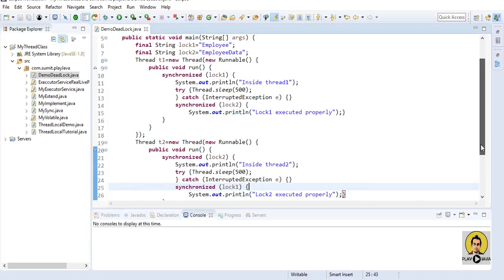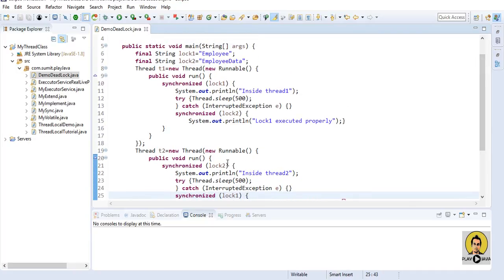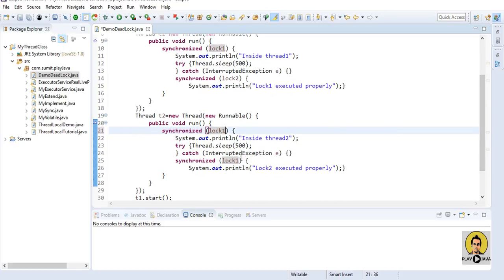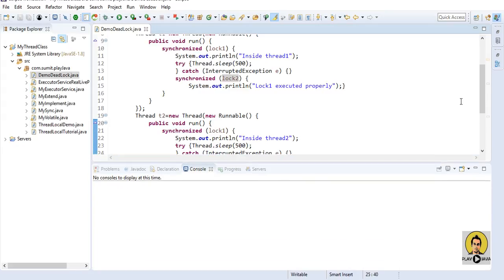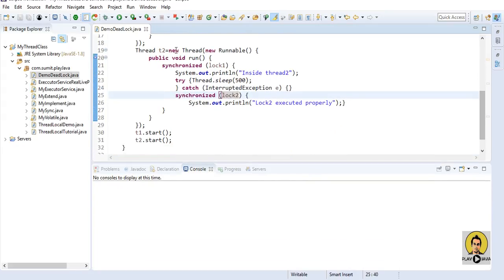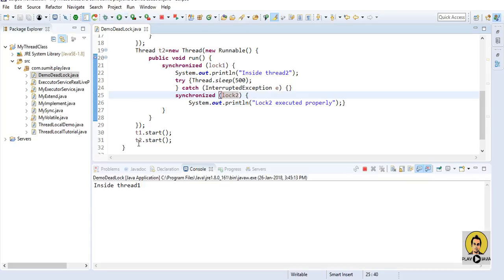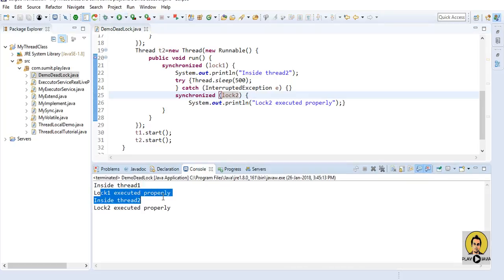If you are using lock1 and lock2, let the other thread also use them in the same sequence, that is lock1 and then lock2. So in this scenario there are much better chances that deadlock won't come into play. And when I run this code, see, lock1 executed properly and then it went for thread2 and then this thread executed properly.